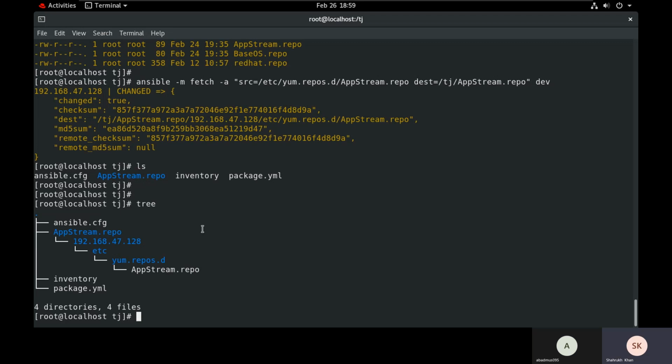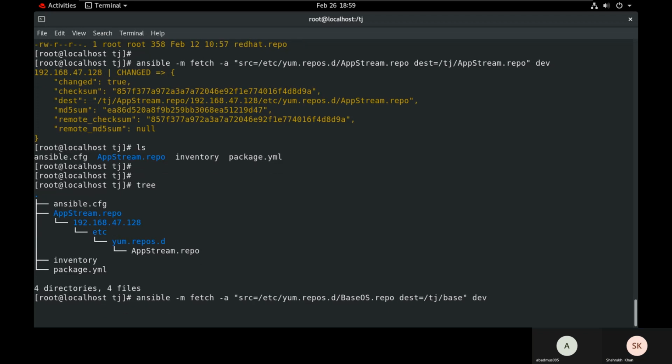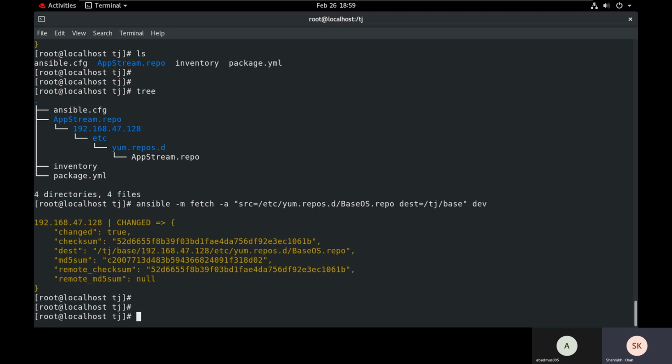Okay. So let's fetch the other one, the baseOS one as well, and this time only writing base. baseos.repo. So that has also been fetched here.